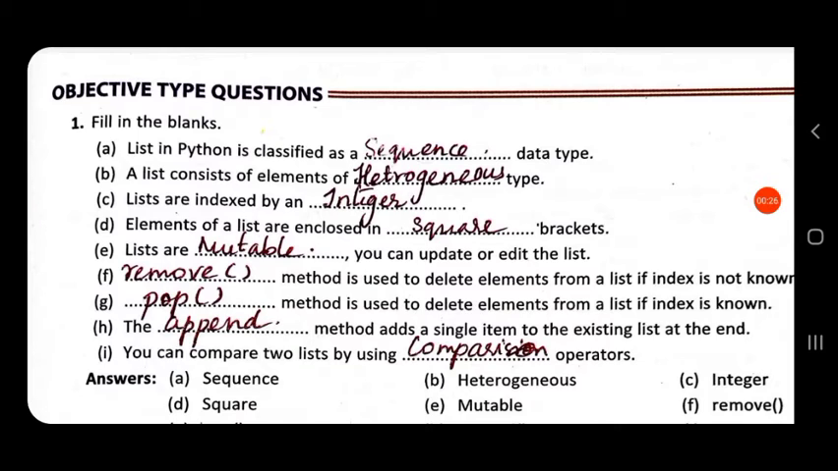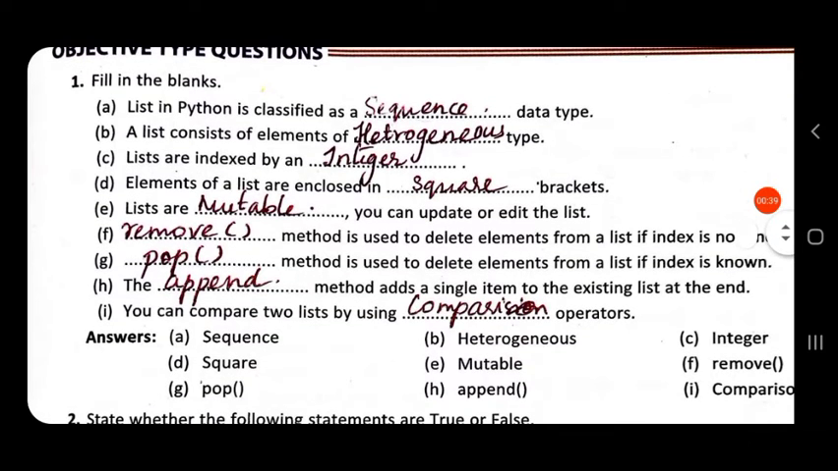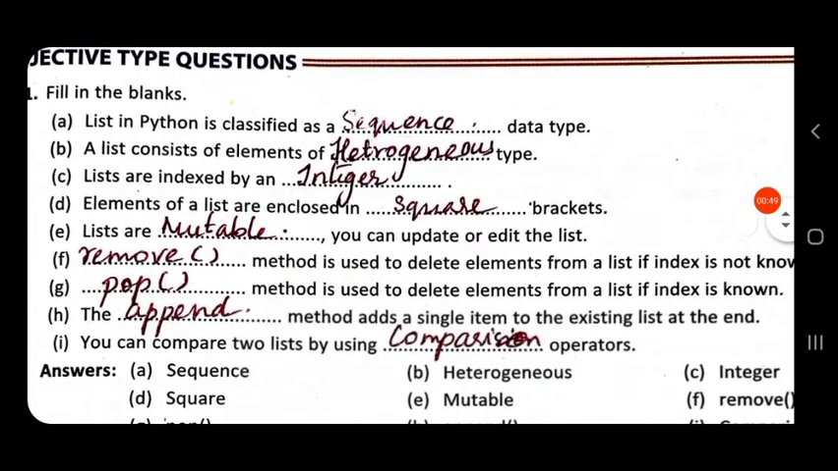Then a list consists of elements of different types. A list can contain different types of elements, so it is of heterogeneous data type. Then lists are indexed by an integer index. Indices in a list are integer index values.